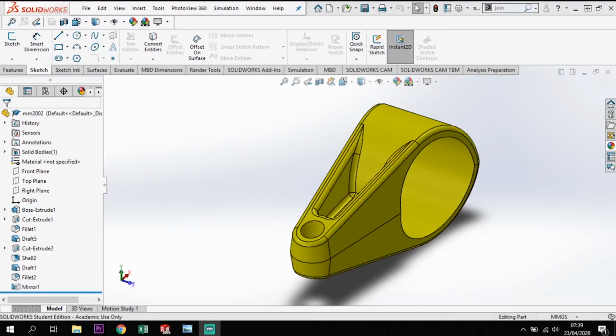Welcome back to Guide to SolidWorks. In today's tutorial, we're going to be looking at the 2002 Model Mania activity. So we're going to be creating this model here. Now, what we're given to do that, let's have a quick look.